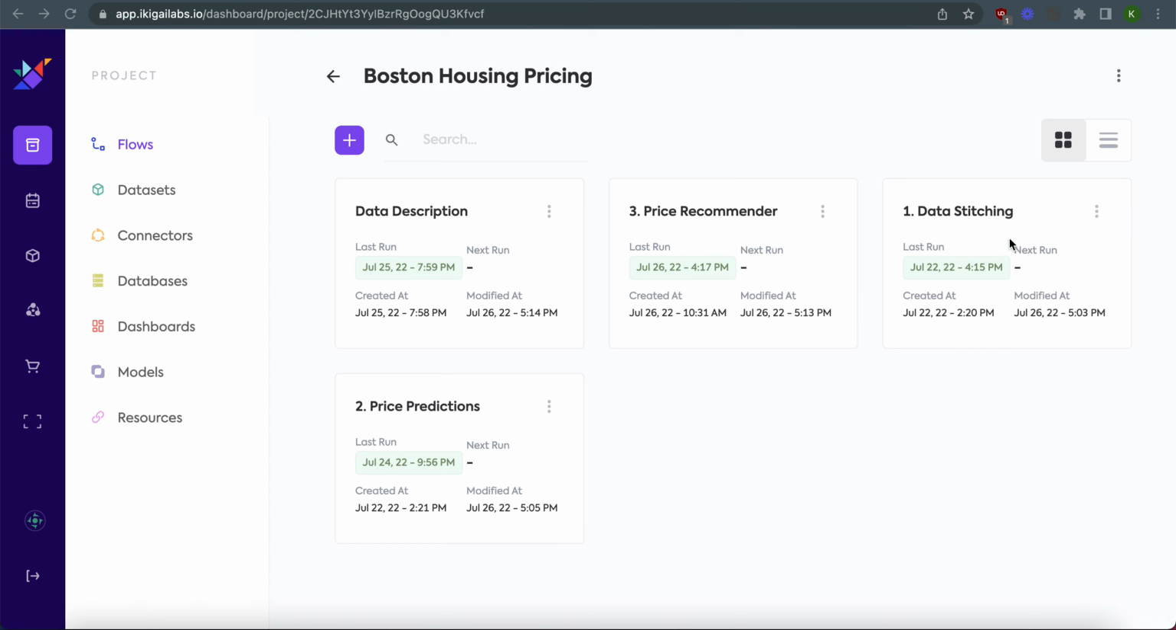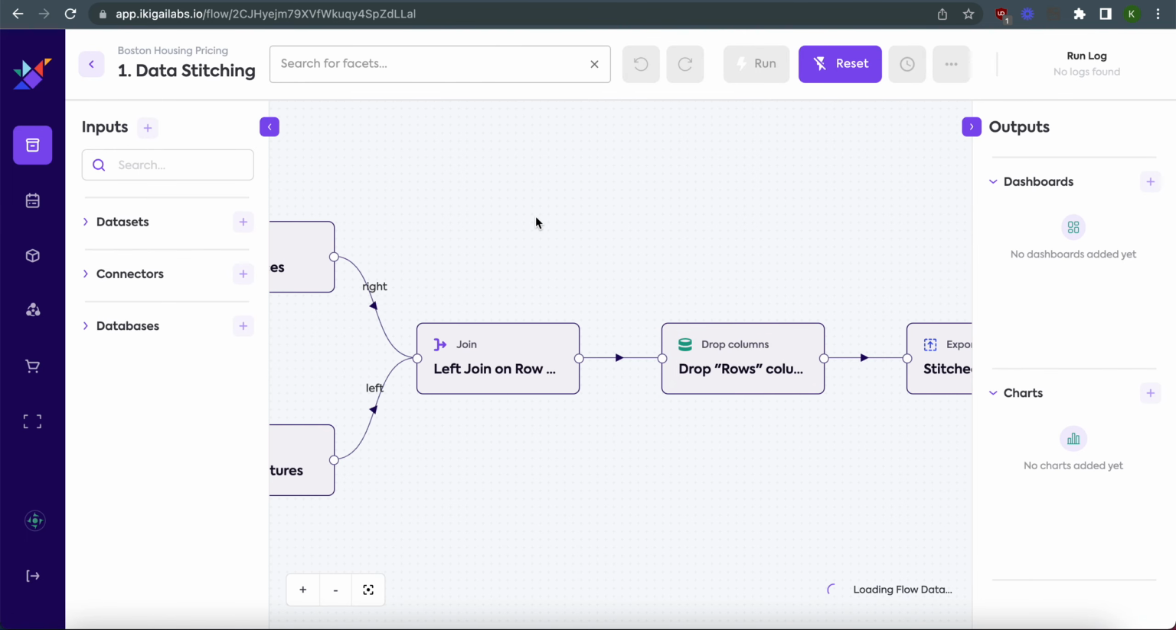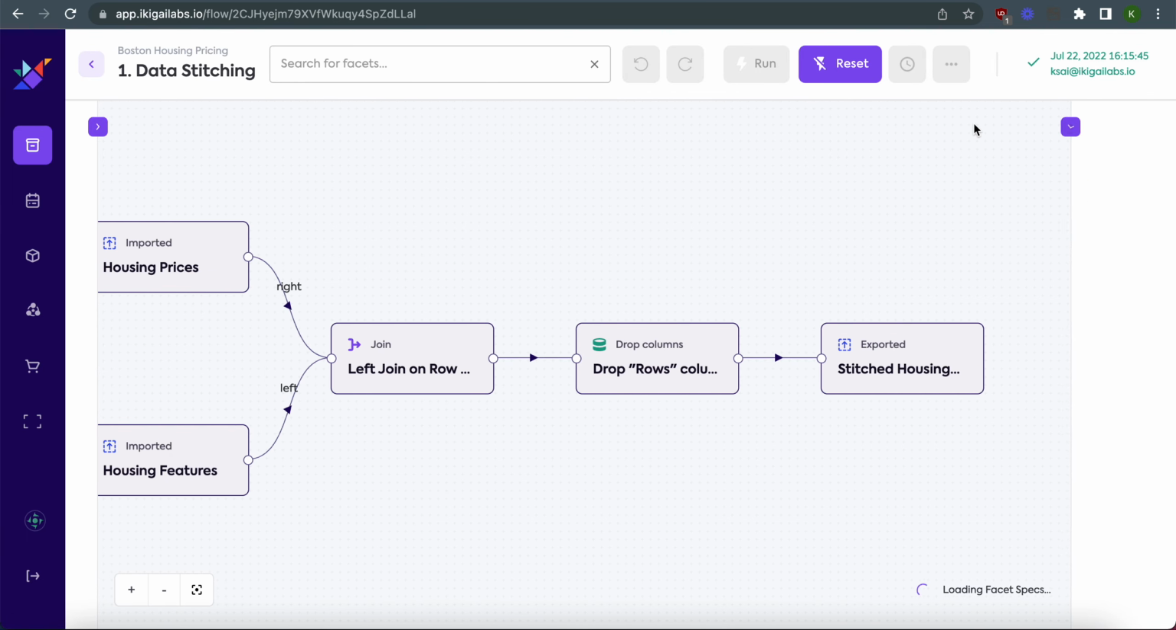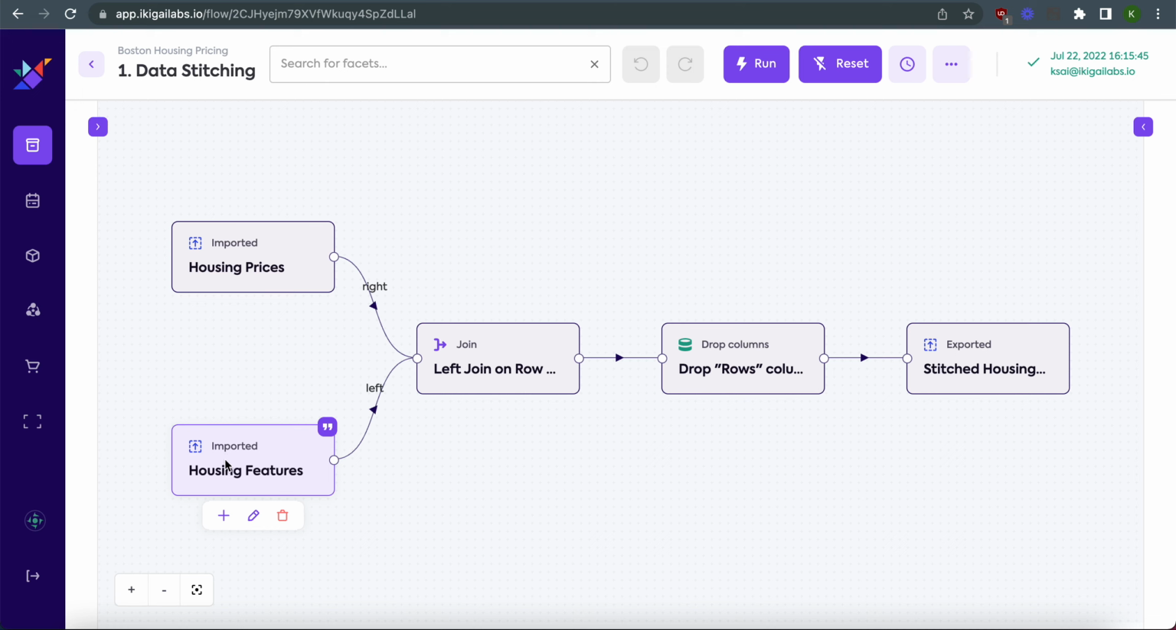For the first flow, data stitching, I'm going to be giving a high-level overview of what the different moving parts are and what our output is. So when we click on the data stitching flow, we see here that we have two imported data sets. We're going to join these data sets into one data set. We're going to drop a column, and then we're going to have our exported data.